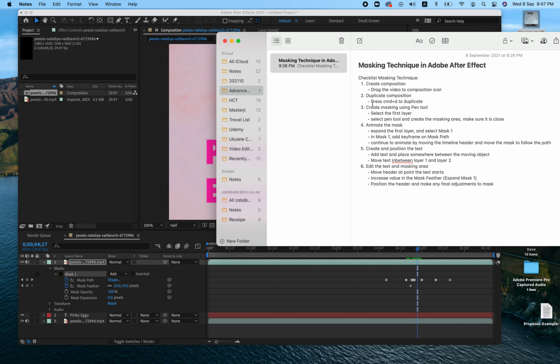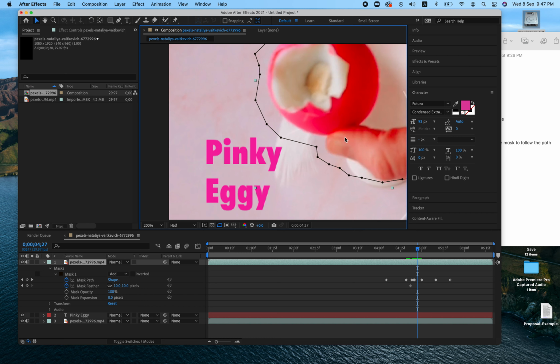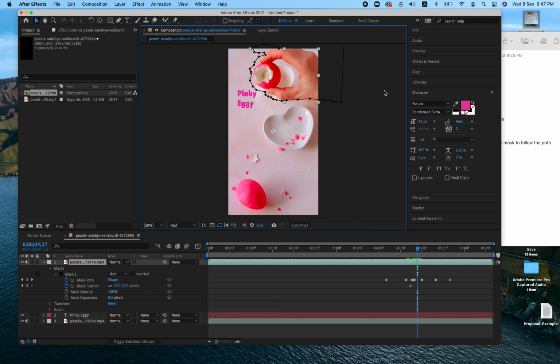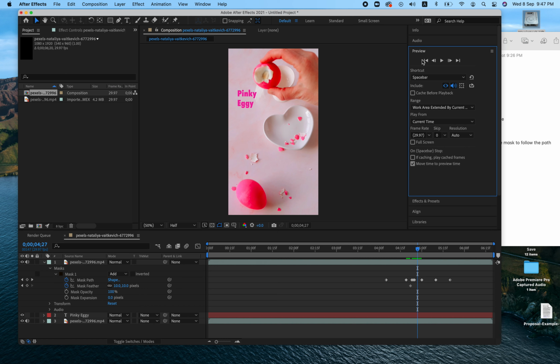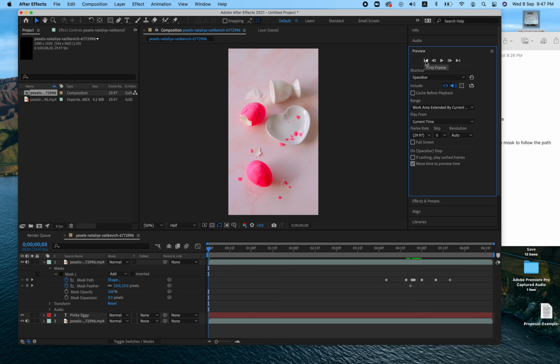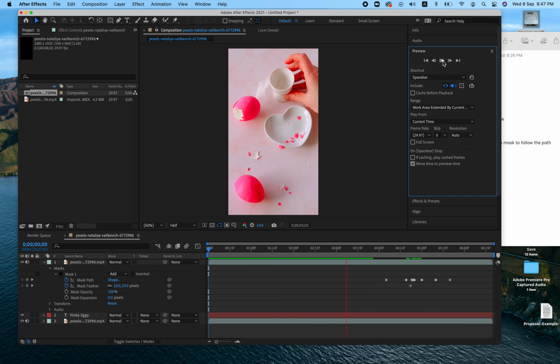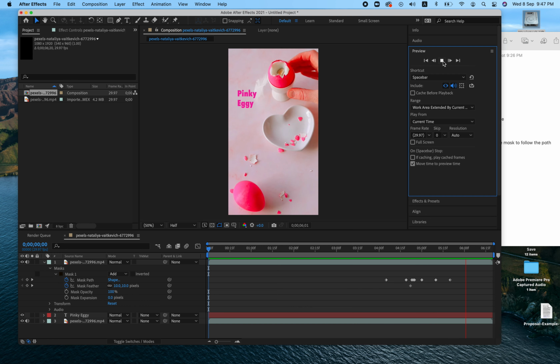So we have done all the steps in creating a masking technique for your text animation. If I make this fit, then in this right panel you can go to the preview. Click, and make sure that your timeline is on the first frame, and when you play, that is the final output. And if you notice, I have another text over here.